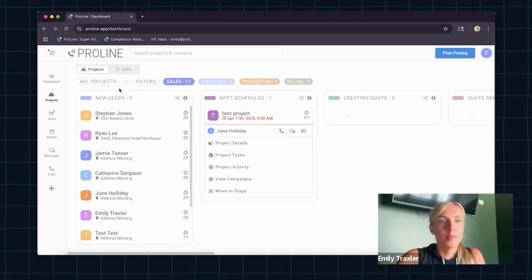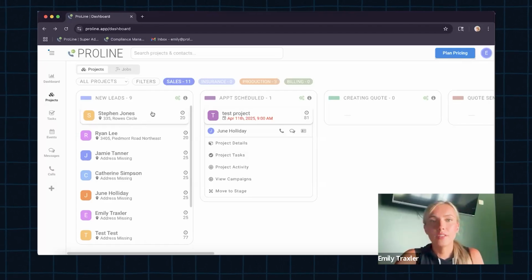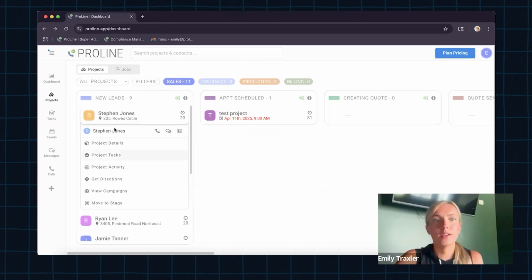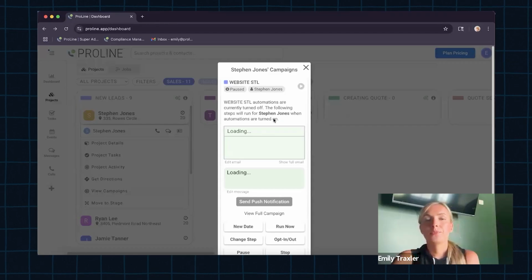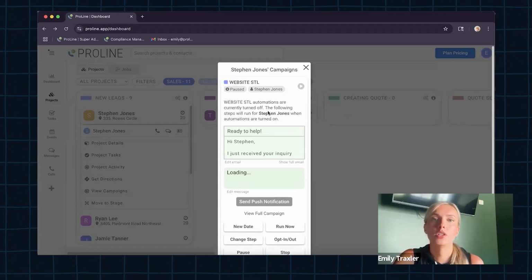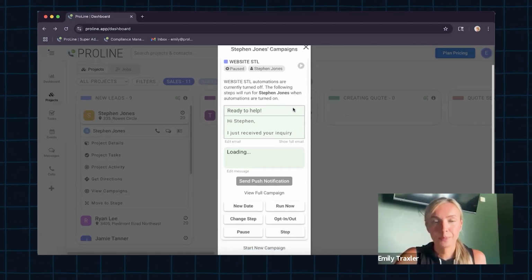When I'm looking at one of my pipelines, I like to just look at this contact here or this project here. Stephen Jones is the contact, and I can click view campaigns. This is just a quick look to see if this person is receiving information. So it looks like I have this campaign paused. I can pause or play a campaign for any contact right here on the screen.